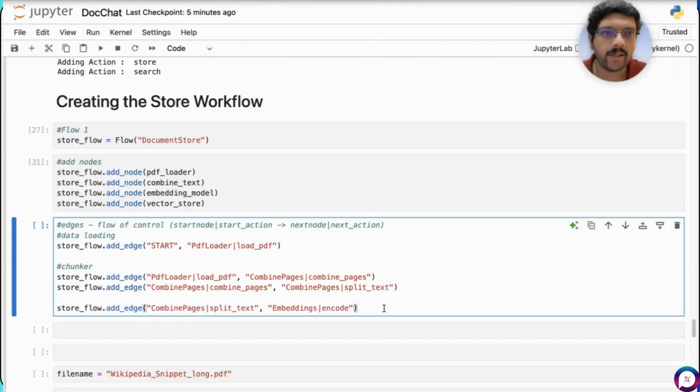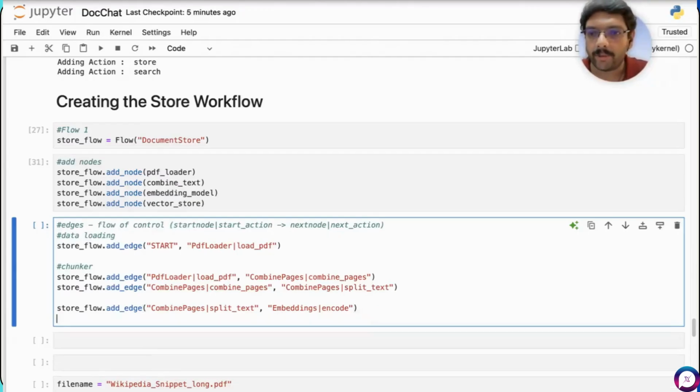Now, when you have branching and stuff, you end up with conditional nodes. That's something that we're working on, and that is for a different video, right? But in this case, actually the flow is pretty linear, so you don't need complex conditional nodes. Once you have the embedding model, so when you set up this edge, combine pages to embeddings encode, it does go to the embeddings encode, right? Meaning the control now is here.